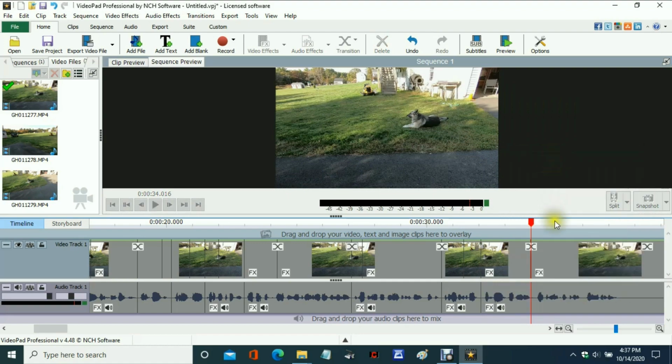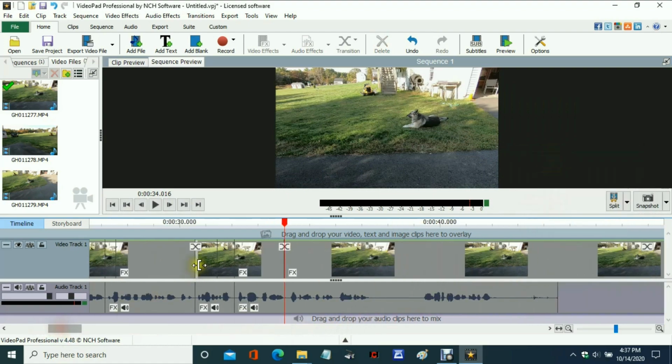Close gap and track. And it looks like we're to the end of the, no, we still got more. Another big gap. Let's get rid of that. So you see what I'm doing here. I keep using my clip tool. I delete, and then I close gap and track.